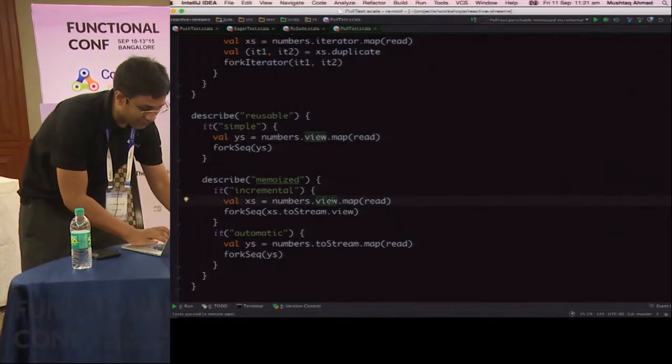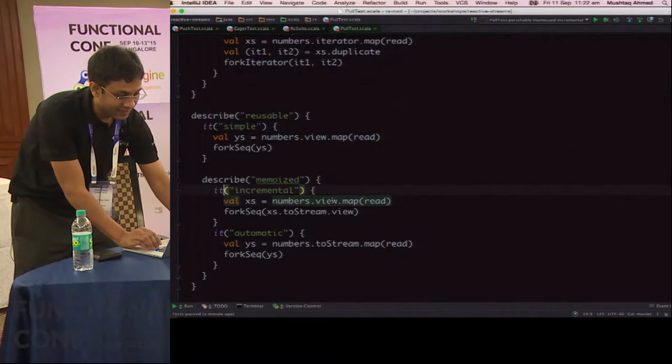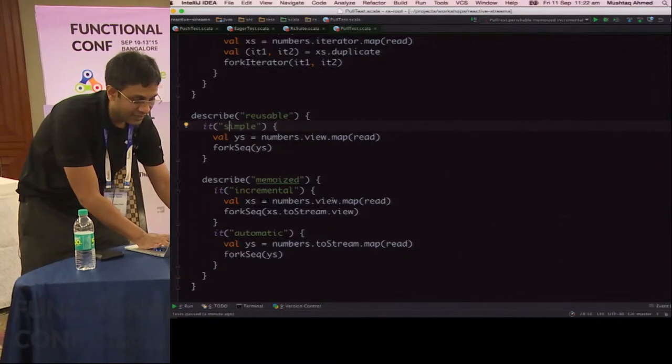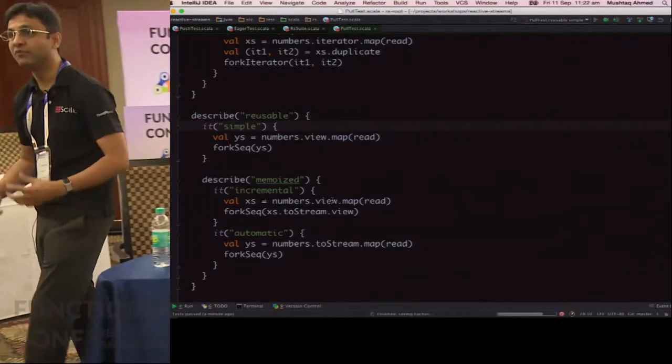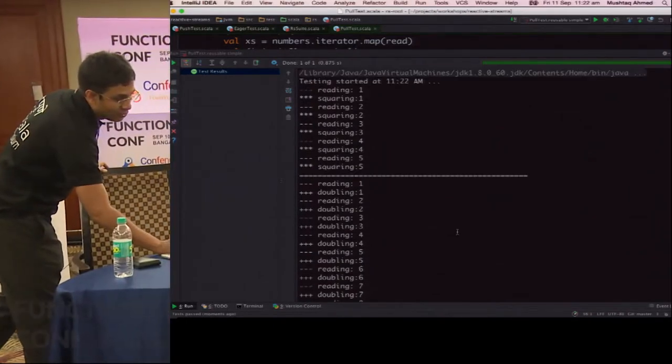or your IEnumerable. And on the numbers, I'm first converting them into a view, and then doing a fork, right? So let's run this. So this is simple, right? I haven't memoized anything. I'm just running a view. I'm getting a Scala view, just like an RDD, and running it, or just like IEnumerable and running it.